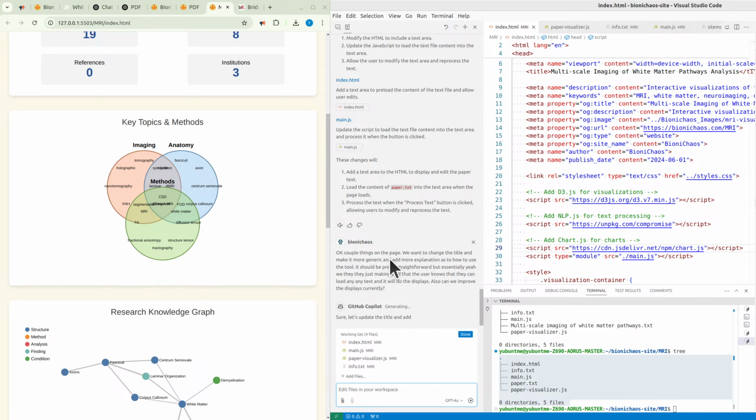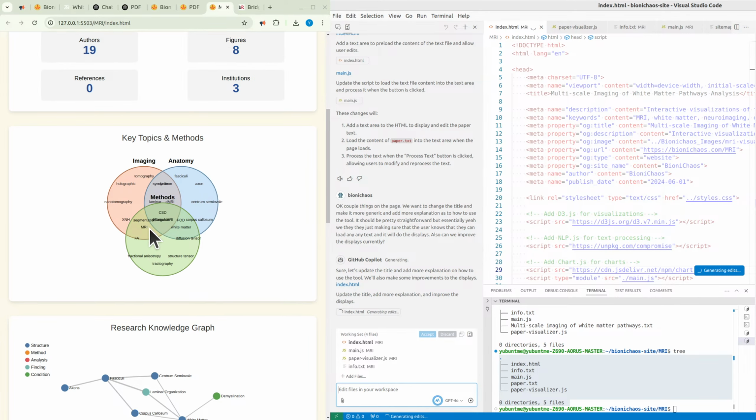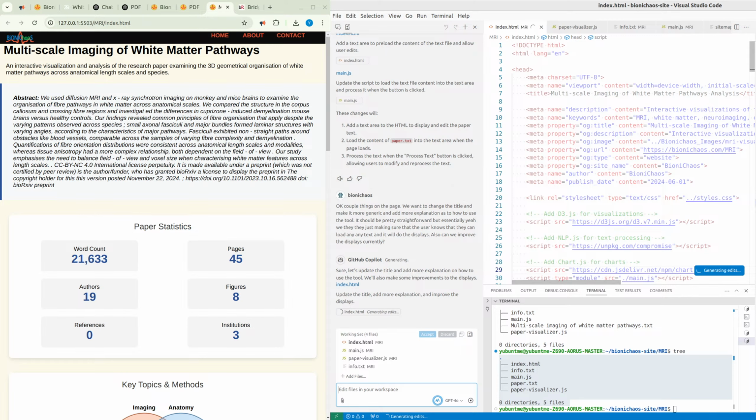Sure, let me update the title and add more explanation on how to use the tool. We'll also make some improvements to the displays. Index.html. Update the title, add more explanation, and improve the displays. Okay, can you just do it quietly?